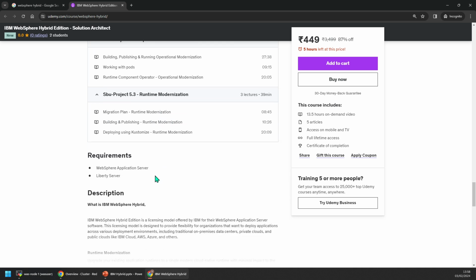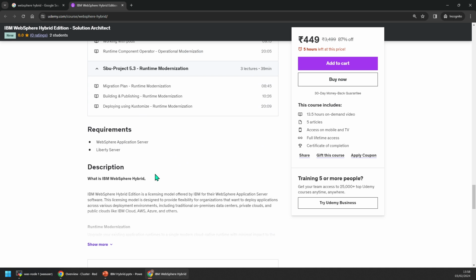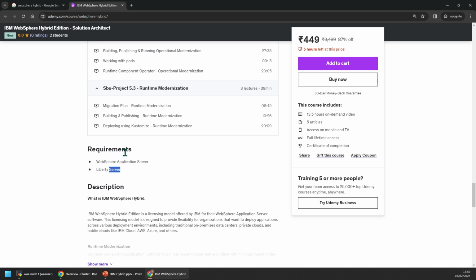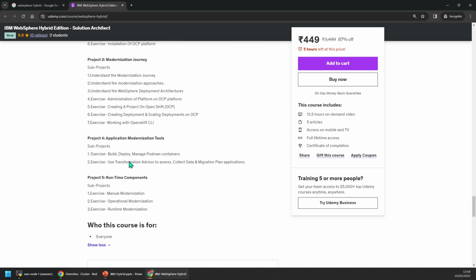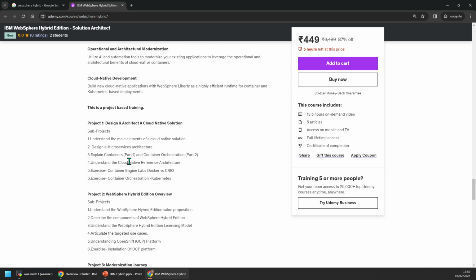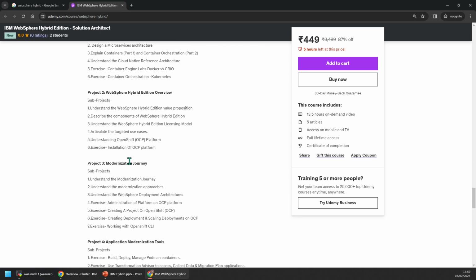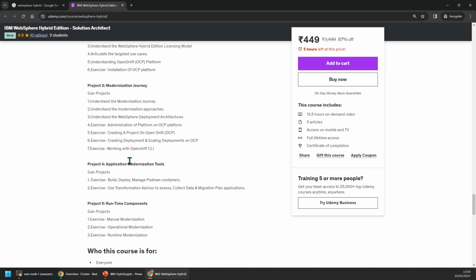And then in terms of the requirements, yes, you may need to know a little bit of background in terms of WebSphere Application Server and Liberty server. I have a beautiful course for you to get you through WebSphere Application Server and Liberty server. You can just go and finish those trainings, and then you can just rule with hybrid. You can work with all these projects which I have put across in the description of this training, which is going to be very helpful for you in terms of certification.